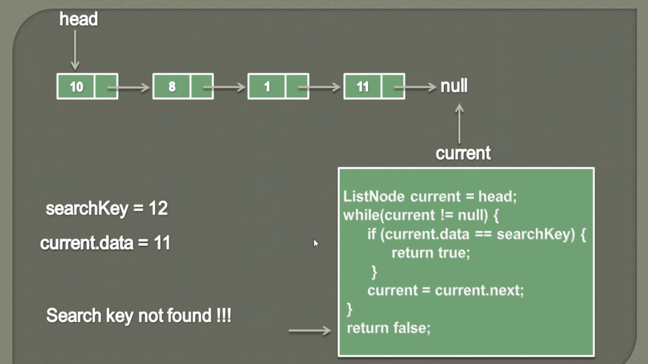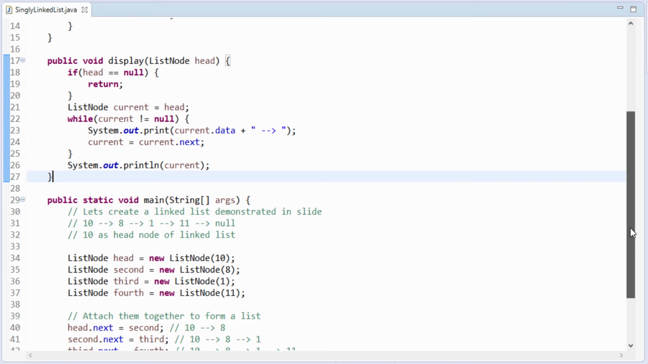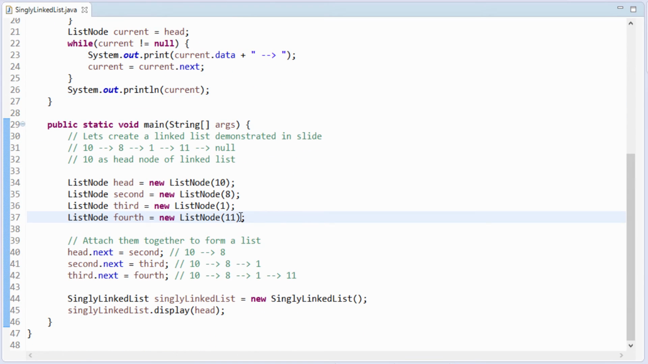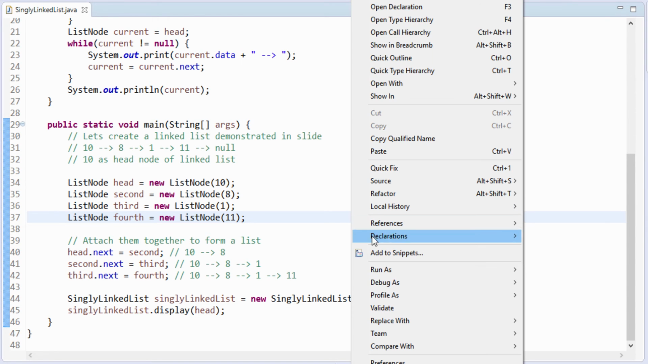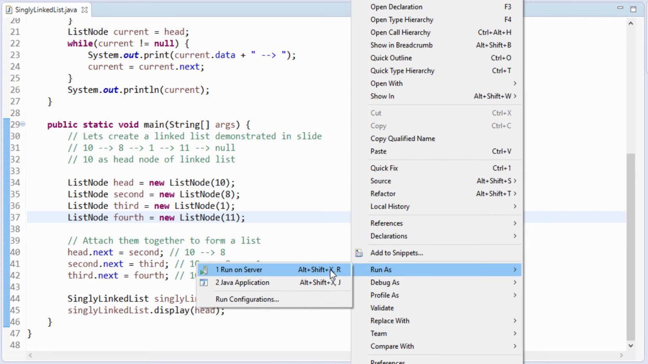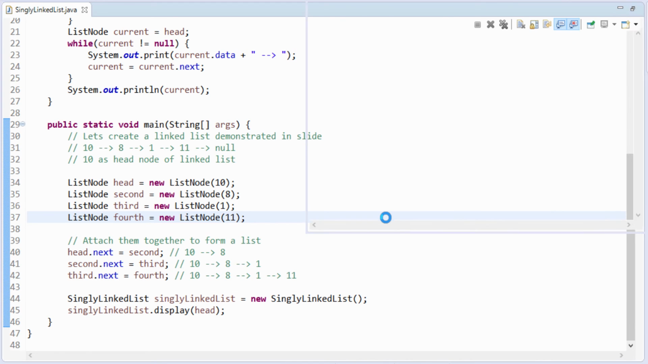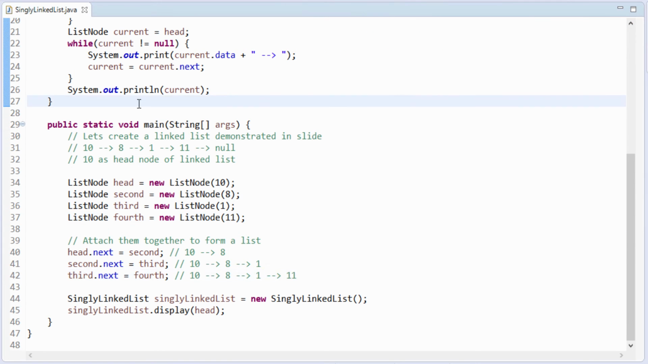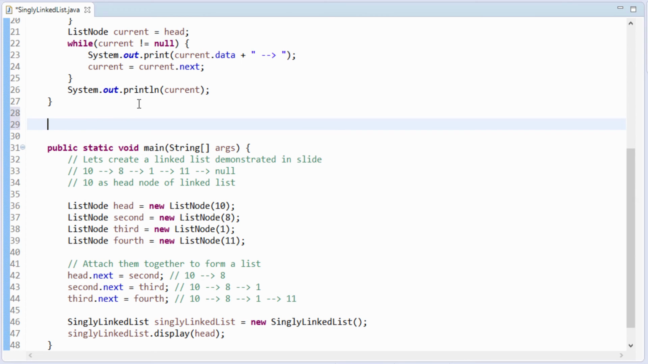So friends, this was all about a demo. Now we'll see how we can code this in Java. So we'll go to our Eclipse. In our previous tutorials we created a singly linked list, which if I run the program, this singly linked list was something like this: 10, 8, 1 and 11 and then null. So in this tutorial we'll first code the algorithm.